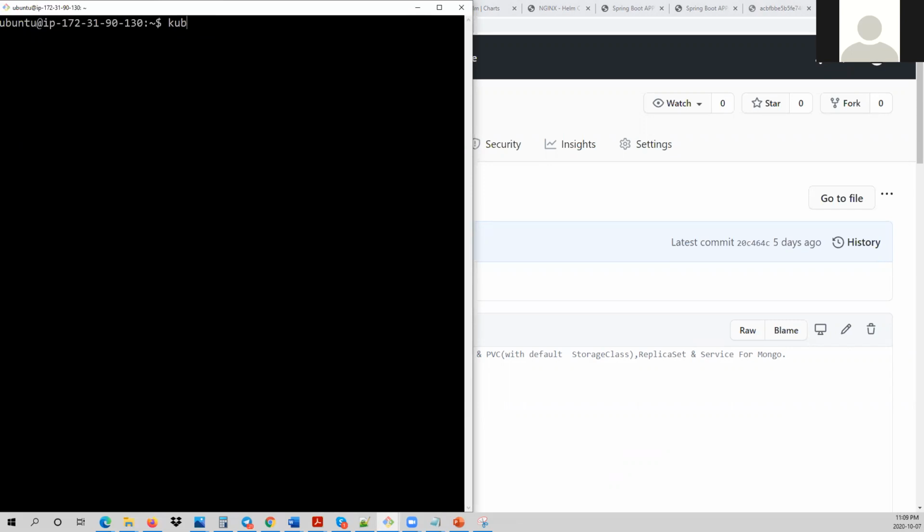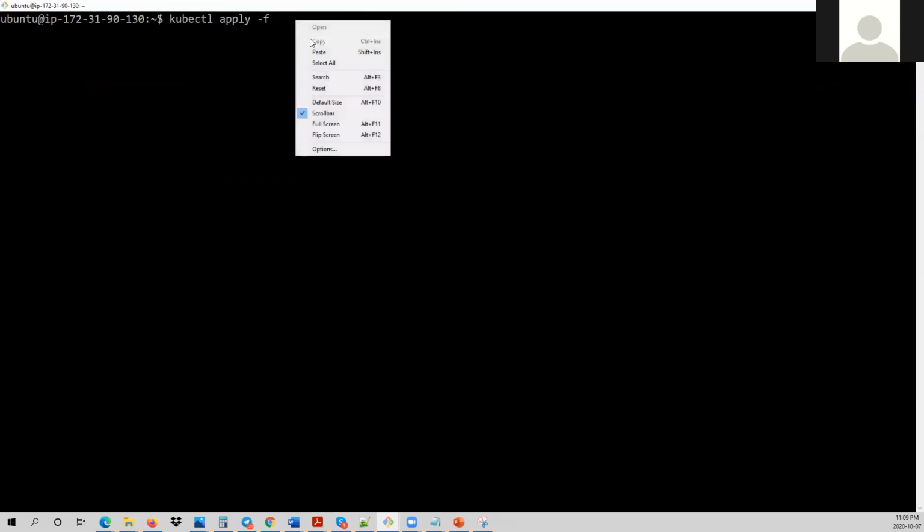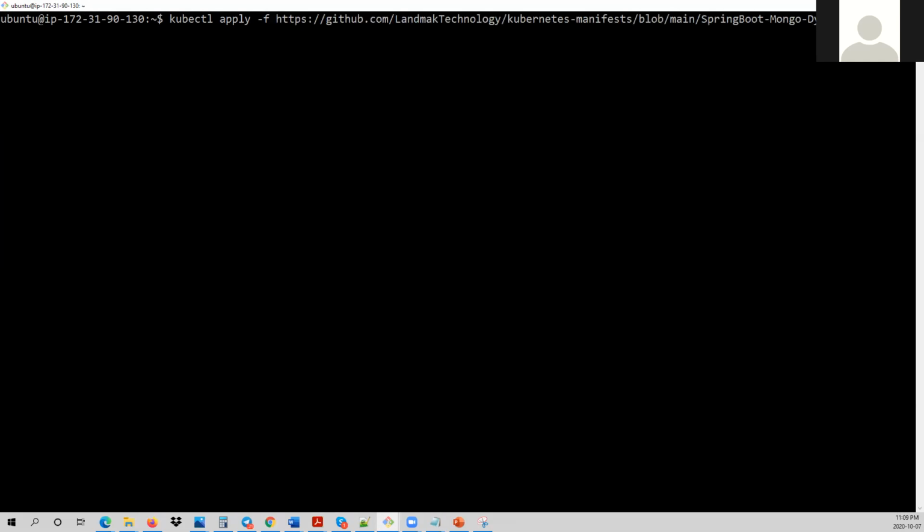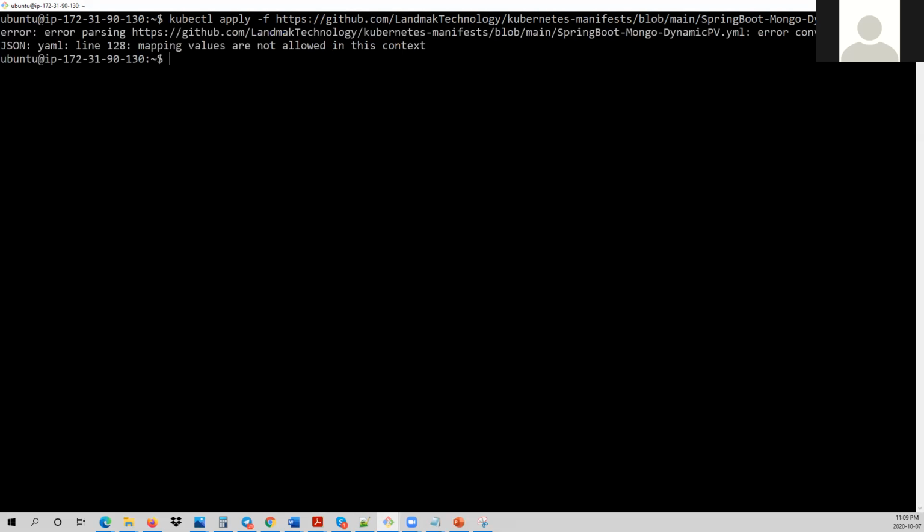So I can do kubectl apply -f. You see that, kubectl apply -f. Now, this is the file. This file, where is this file located? It's located in the company GitHub repository. If I do enter, something is wrong with one of the lines of the file.